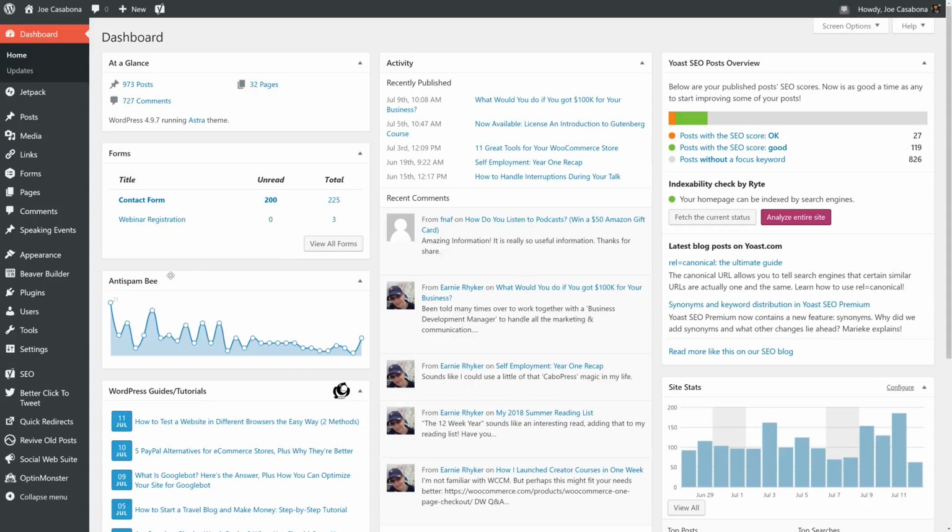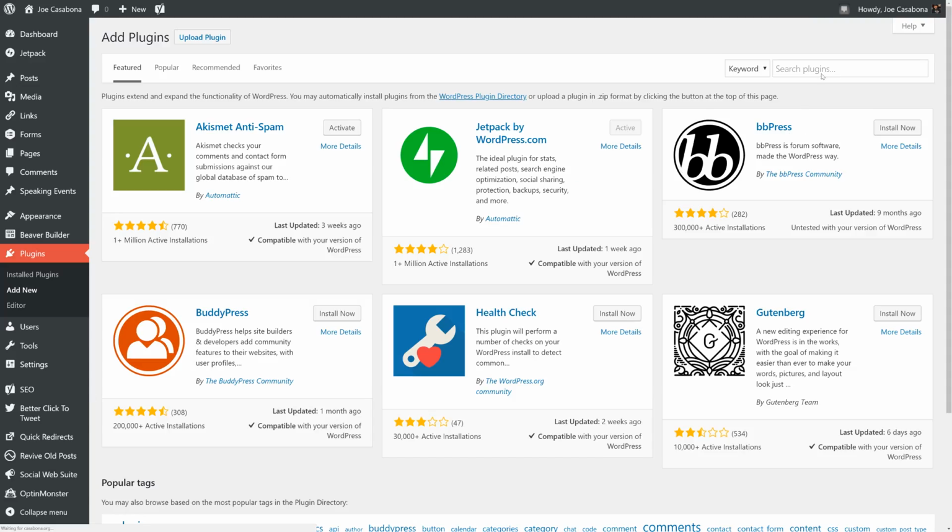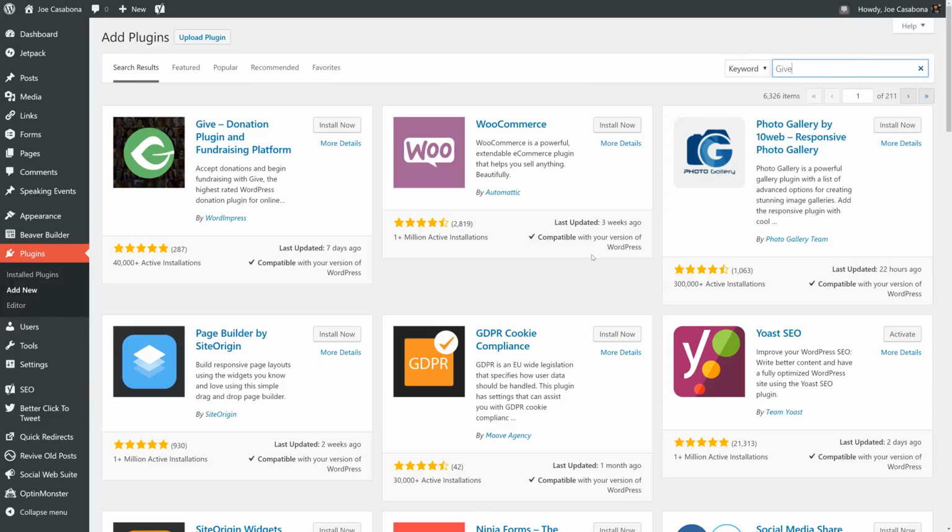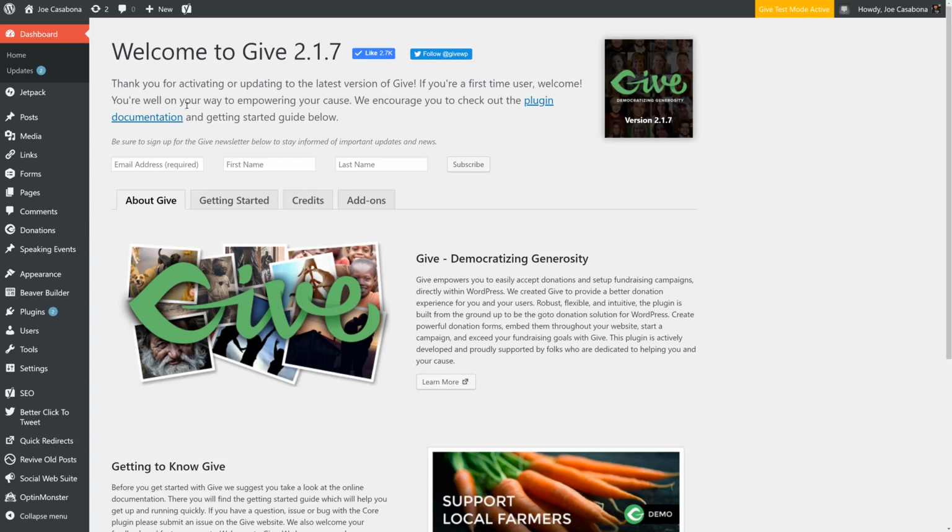So let's get started. We're going to go to plugins, add new, and we're going to search for Give. Again, Give is a free donation plugin available on the WordPress plugin repository. They make their money through paid add-ons, so you'll see some of the things that we can do with the free version of Give, and then we can look at some of the paid add-ons. So I've installed, and now I'm activating this plugin. So the plugin is now activated.